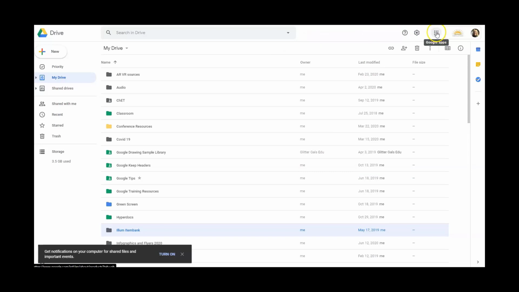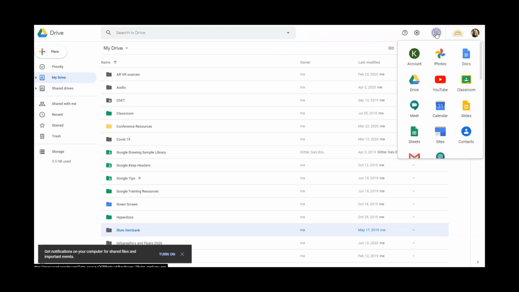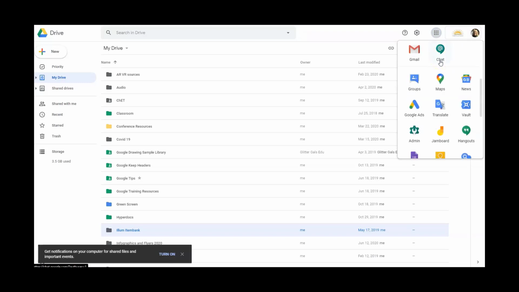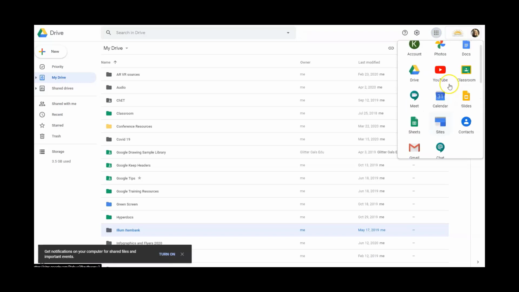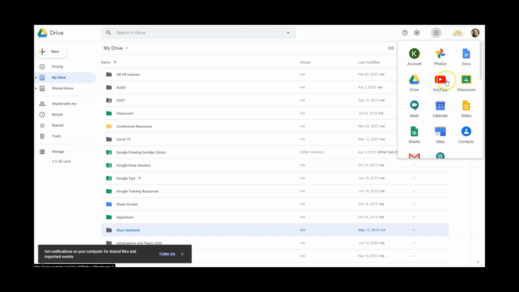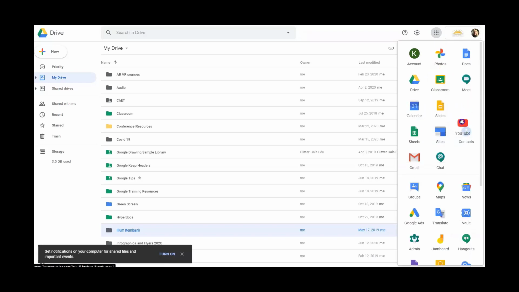One is when you tap on this waffle or Google Apps icon, you may scroll through available applications for yourself. What you might not know is that these are movable. So if I don't use YouTube much, maybe I'll move it down. What I'm looking for today, as I go through these, is a product called Jamboard. Up there it is. It's kind of an orange and yellow item.